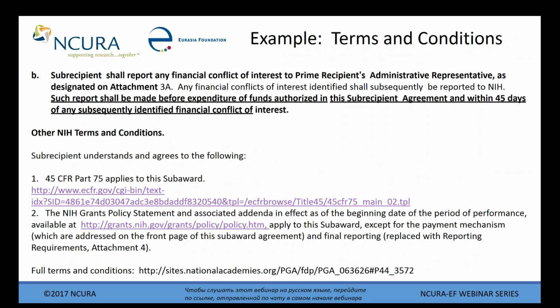Here is more information about financial conflict of interest and reporting requirements, as well as the link to NIH standard terms and conditions. The NIH Grants Policy Statement is an ultimate source for a lot of policy needs for any institution.